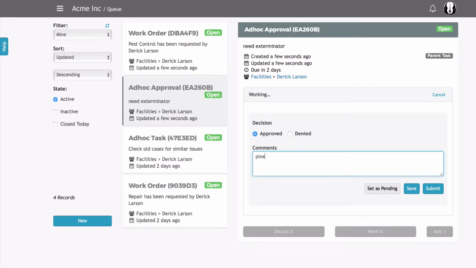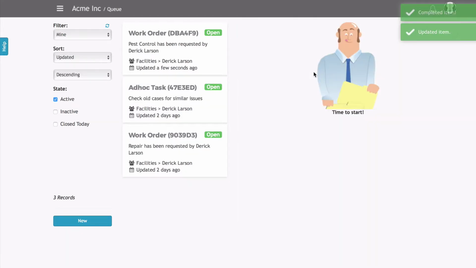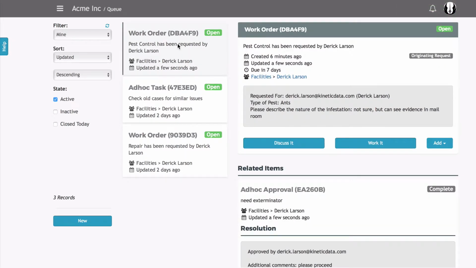So, please proceed. Okay. And now if I come back to my initial pest control here, I can see here's my completed approval, and now I could either work it here and call the exterminator and go from there, or perhaps I have another ad hoc task I'd like to have added to it.